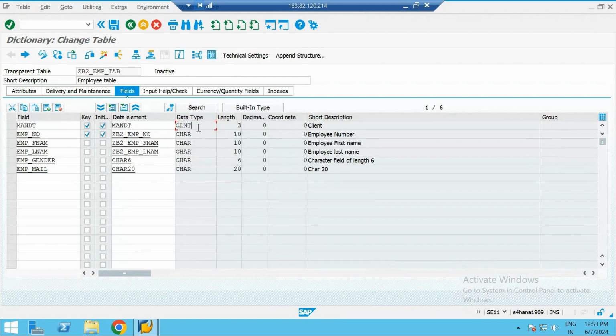Done. So now if we observe, there are two key fields in my system. So how will the system behave when we have two key fields or multiple key fields? I can have up to 10 key fields also in a table. It's up to me how many key fields I want. So here I've added two key fields. Let me activate this.